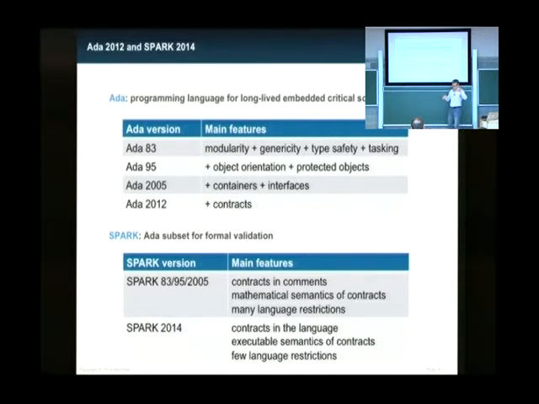So, parallel to that, this is the evolution of the Ada language, there is the evolution of the Spark language. And the Spark language originally, associated with Ada 2005, 95, 93, was a language where, as there were no contracts in the Ada language, you put contracts in comments, and then the tools could know that they were contracts. And you have to restrict the Ada language that you use so that this tool can be applied and you can get the formal proof analysis of your application.